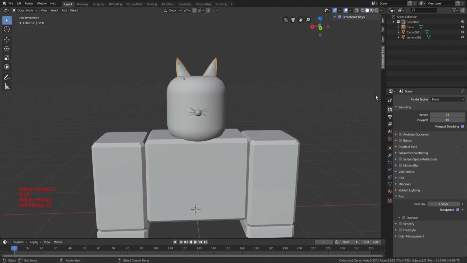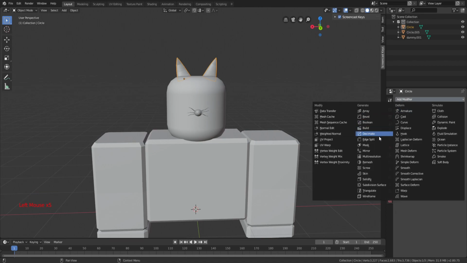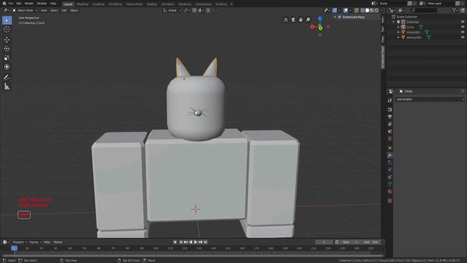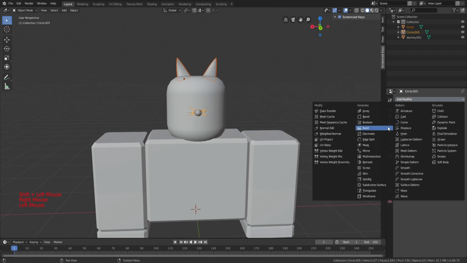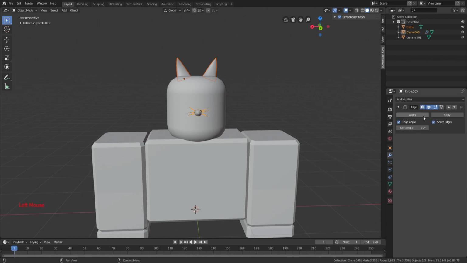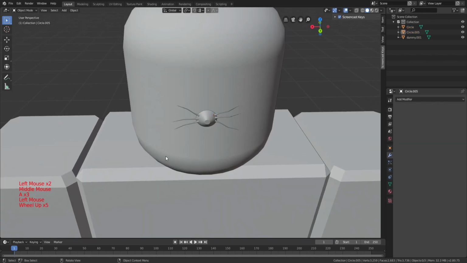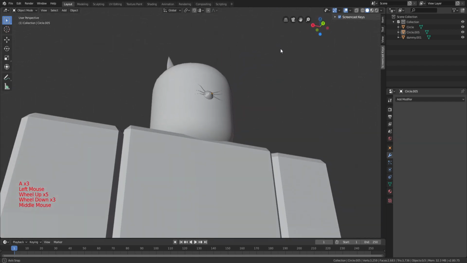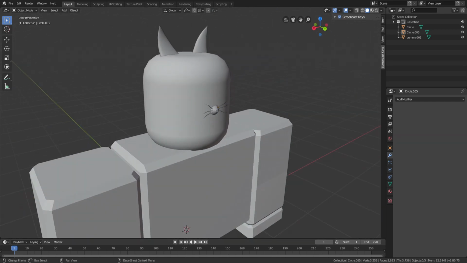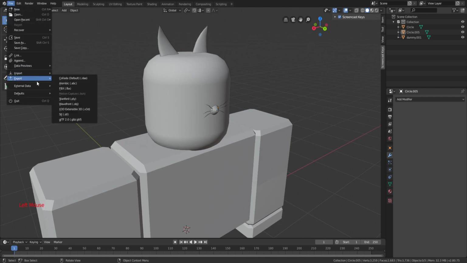Let's apply some modifiers on these things. Oh no, let's first of all shade them smooth. Apply this edge split modifier. And there we go. Now everything looks more smooth. And now let's open up the editor. No, not the editor. I'm sorry, guys. I didn't know what I'm talking about.